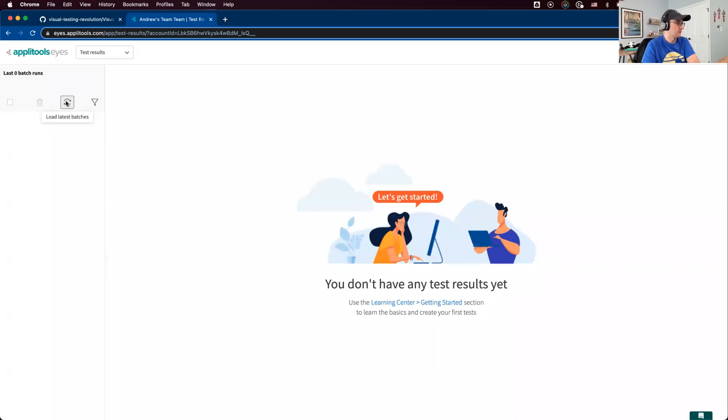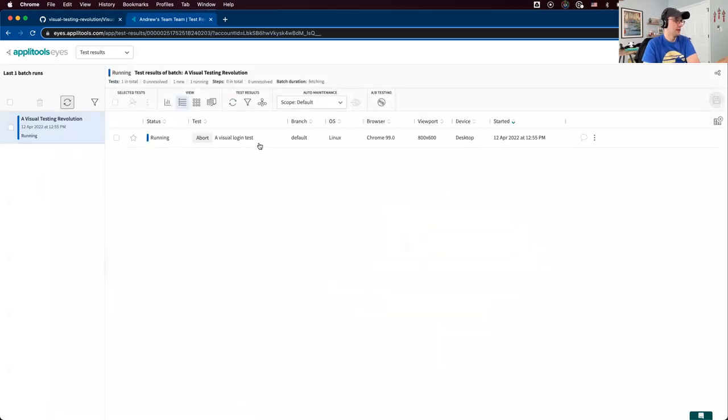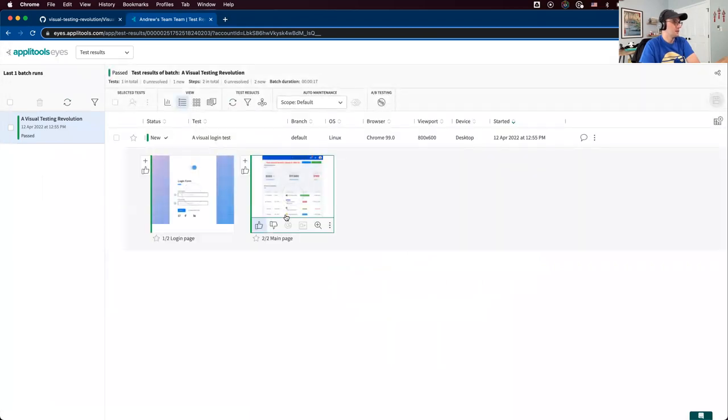All right, so now if we look at our test results, here we go. We ran one visual test this time. We can see how it's running, and if we refresh, it should be passed. So in our visual test, we took two snapshots.